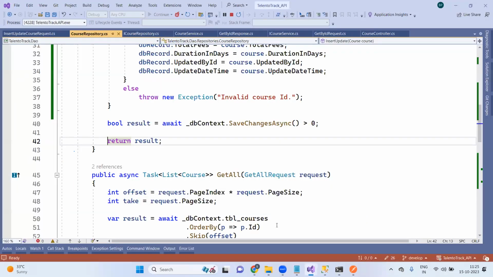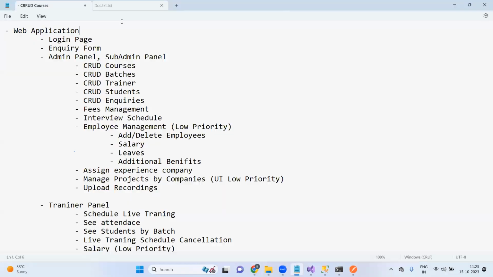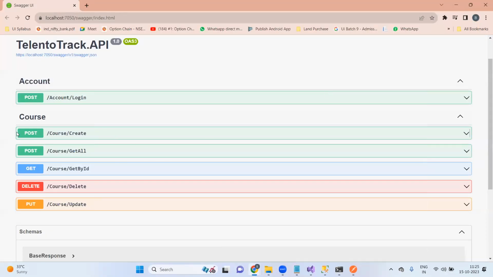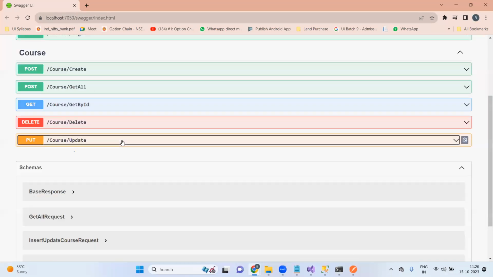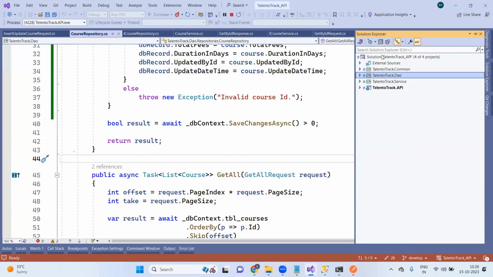Okay. I guess we have covered everything for the course module: create, get all, get by ID, delete, and update. So for all other entities from our syllabus, batches, trainer, student, for all other entities, we need to implement the same APIs. Only the set of columns will be different, table name will be different, and that's it. Everything else is same. Okay, so we need to create the same controller, same service, same repository, same table structure, everything. Only names and conventions will be changed.